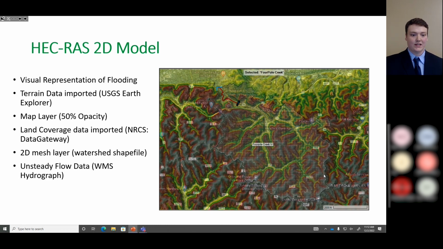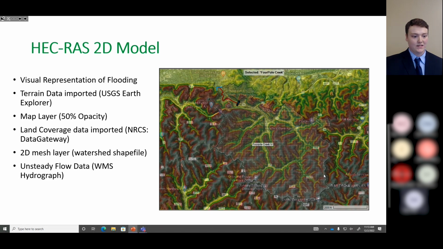Terrain data was the first thing to be obtained, from the USGS Earth Explorer, and was inputted into the model to develop the terrain, which you can see on the right. A map layer was then placed onto the terrain to visually indicate the location of the neighborhood, and land coverage data was imported from the NRCS Data Gateway as a layer and map layer. And each soil designation had a Manning's n value inputted for it. The watershed shapefile from the WMS results was inputted into the model to develop a 2D mesh layer.